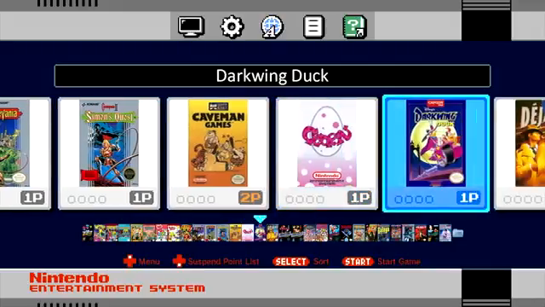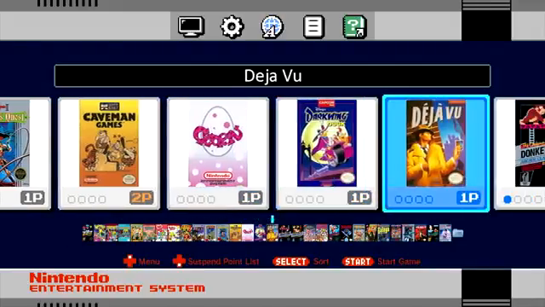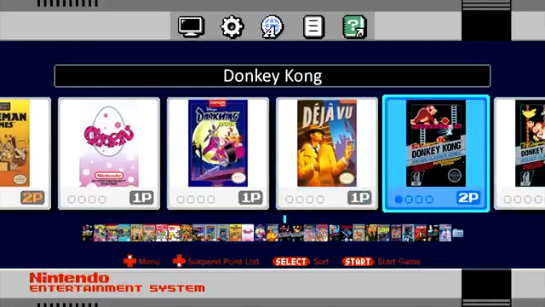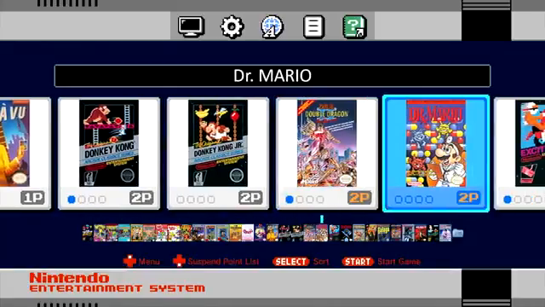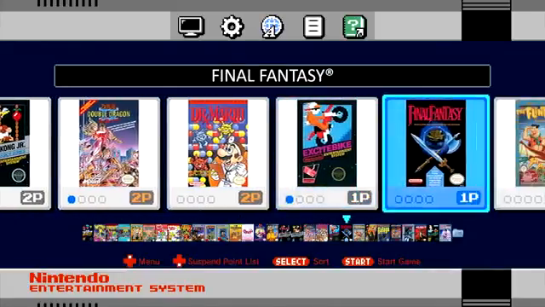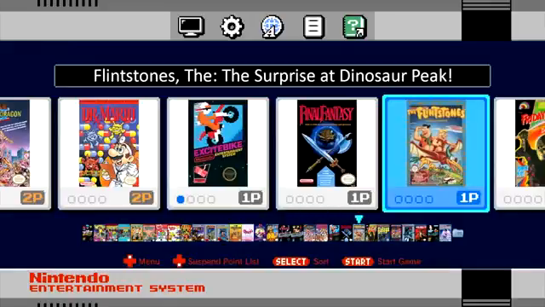Darkwing Duck is another classic platformer I really enjoy. Deja Vu is a point-and-click adventure where you're trying to figure out your identity and figure out what happened to you. Donkey Kong and Donkey Kong Jr., as well as Double Dragon 2 and Dr. Mario and Excitebike and Final Fantasy were all included on the NES Classic. The Flintstones, The Surprise at Dinosaur Peak is one of the most rare NES games there are. Actually, I haven't played that one.